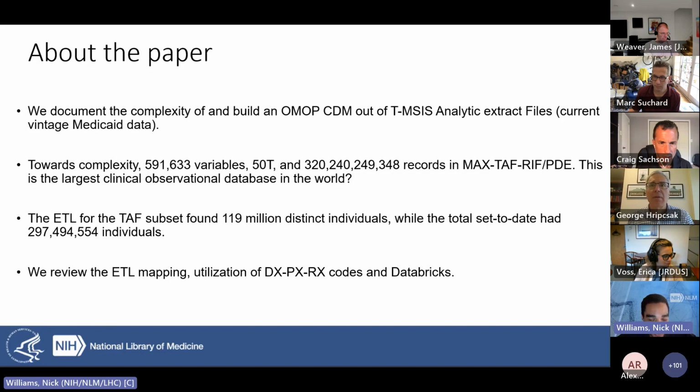build an OMOP CDM out of something called T-MSIS Analytic Extract Files, TAF for short. And what that is, quickly in 8 minutes, it's a 100% sample of Medicaid records from every state health department in the United States. And what we've done is we've taken this, we've tried to turn it into an OMOP CDM, and we've done this for several reasons, which we'll get to in a minute. And I apologize for all the acronyms, but it's healthcare service research slang, and I'll try to define them as they come up.